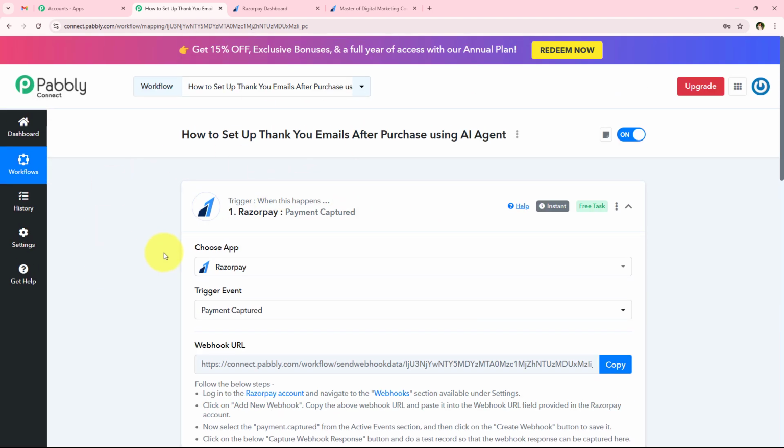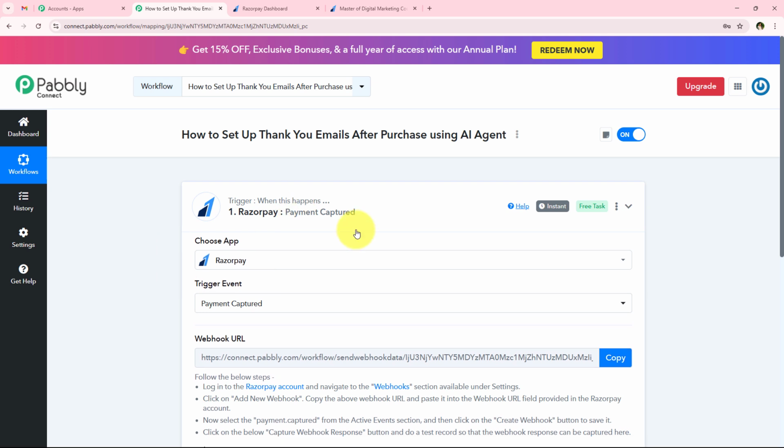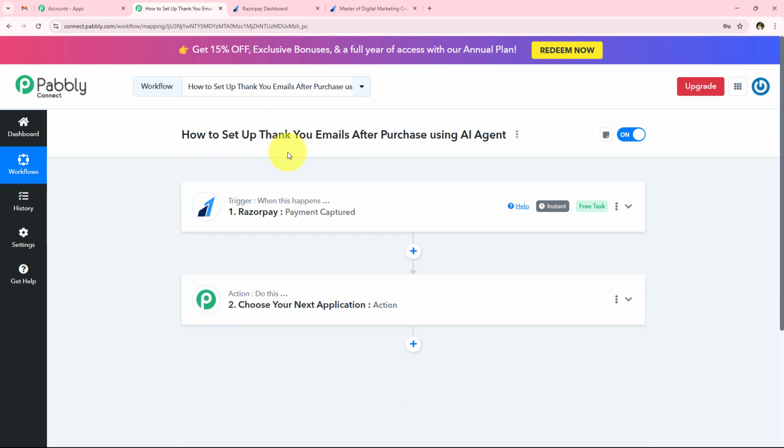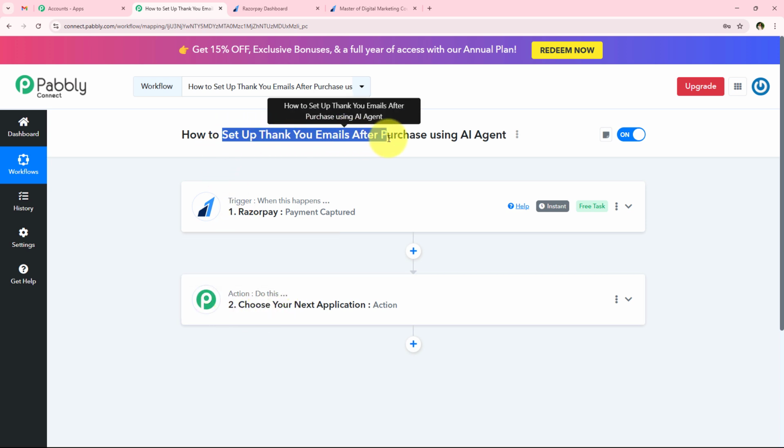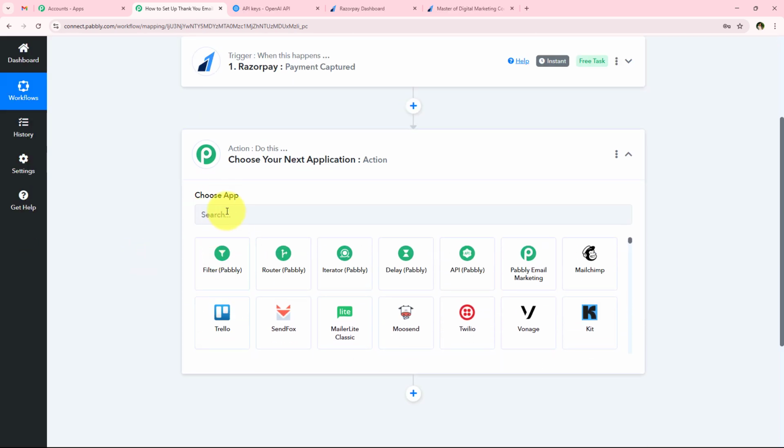And now what will happen is that as soon as a new response is received from Razorpay, Pabbly is automatically going to capture that payment. Alright, so with this we have successfully completed our trigger step, and now I'm going to move on to my action step. I want to set up thank you emails after purchase, right? So for that we have to select our action application as our AI agent.